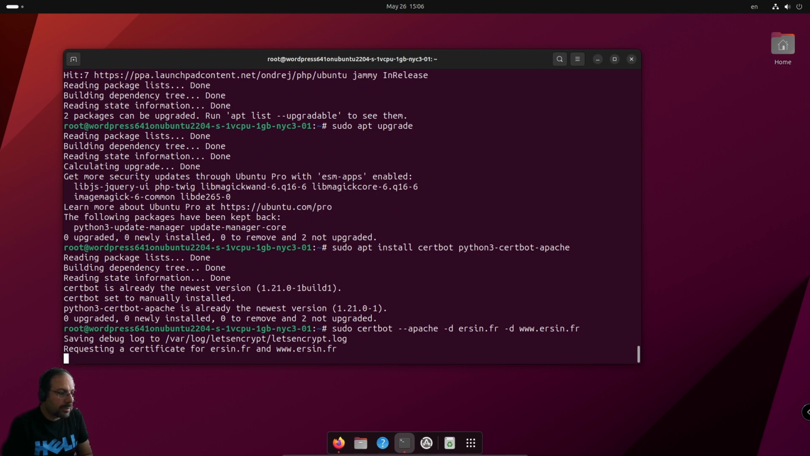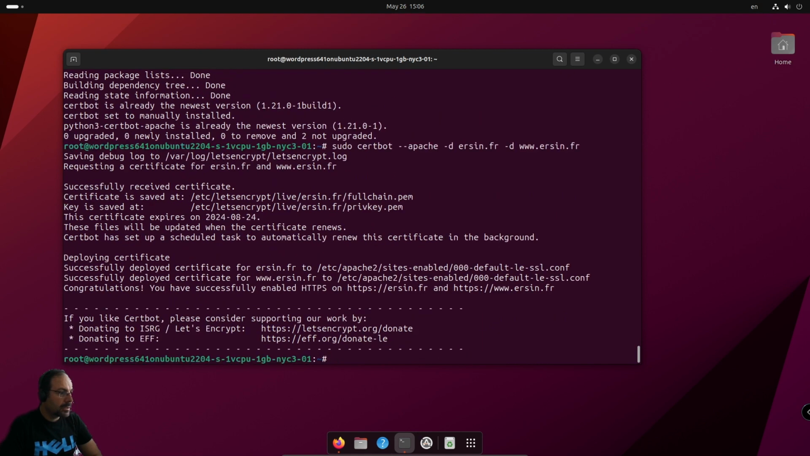Requesting a certificate for ersten.fr and www.ersten.fr. Deploying certificate. Congratulations, you have successfully enabled HTTPS on ersten.fr and www.ersten.fr. And after that, we need to verify it's working or not. These certificates are also valid for 90 days. We need to ensure they renew automatically.